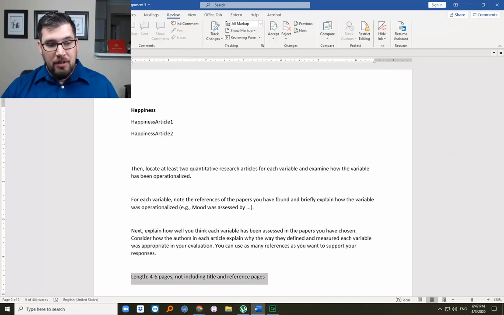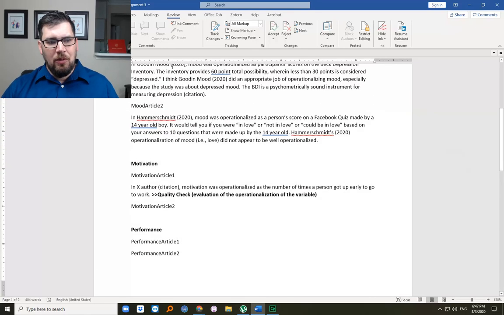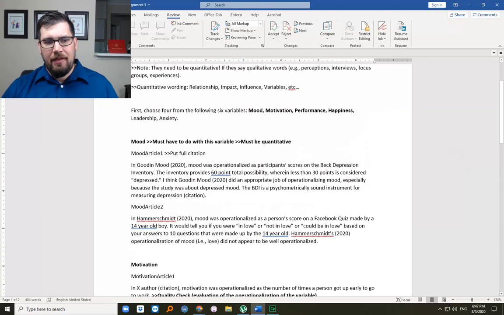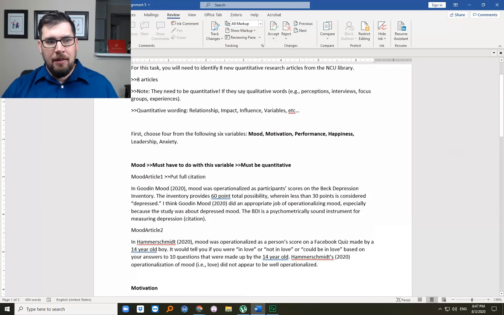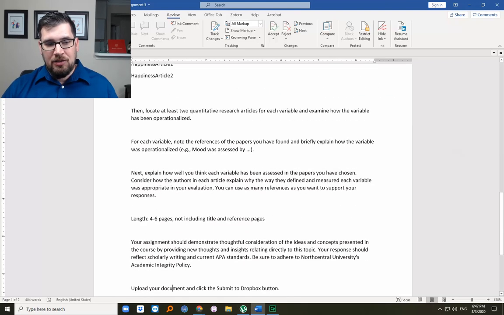In total, they say 4 to 6 pages, not including title and reference pages. It will probably be more in the 6-page range because this can get a little lengthy. One thing you don't need to do is really get into all the findings. That's unnecessary. That's not in any of the instructions. So no need to do that.